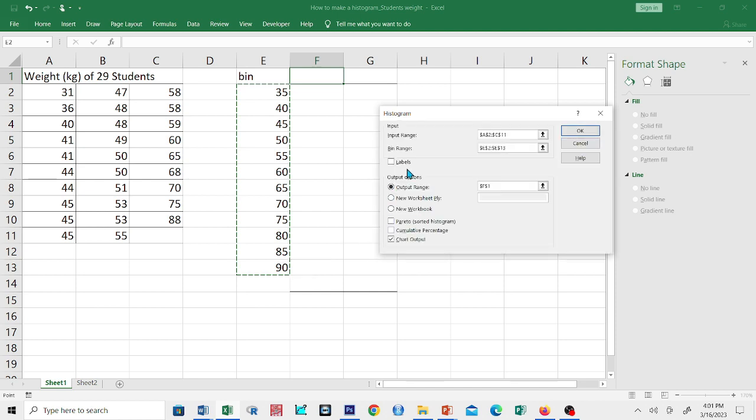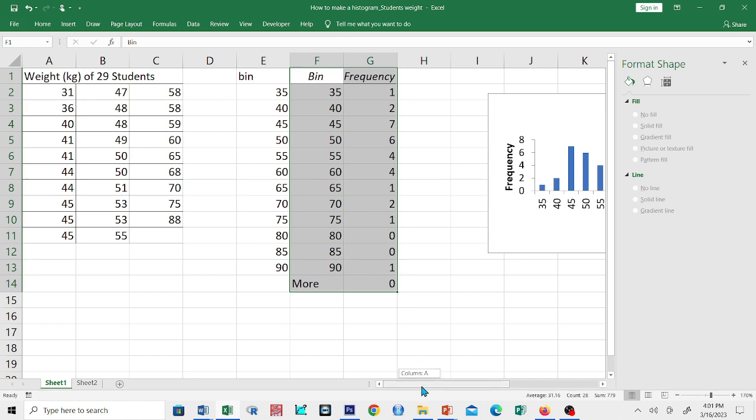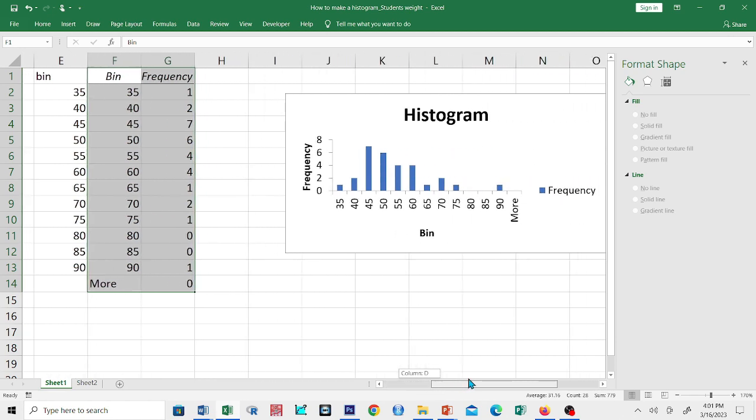Now we shall define the cells for the output range. In this case, we shall place it adjacent to the bin, tick Chart Output to generate a histogram, and click OK. So now we have the frequency at each bin and a histogram.